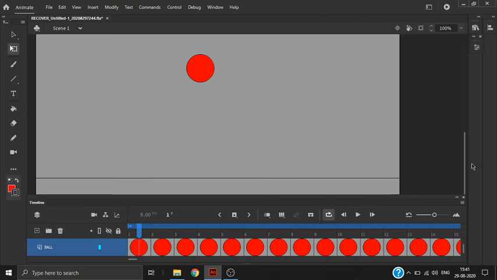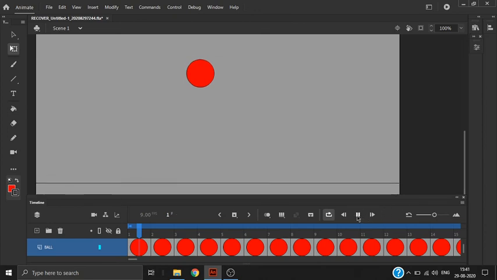Now see, if I play my animation, what the hell is that? No worries. See, and at the end, my ball will again bounce. That was the glitch I found out. And yes, it will bounce.